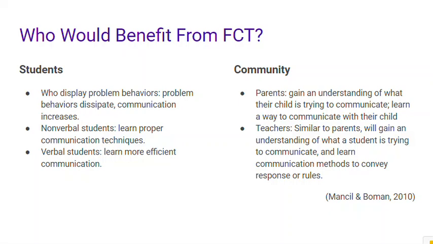The community benefits from FCT as well. Parents as well as teachers gain an understanding of what their child or student is trying to communicate to them, and they also learn a way to communicate with that child or student, therefore creating a seamless, more efficient, smoother communication between the student and parent or teacher.